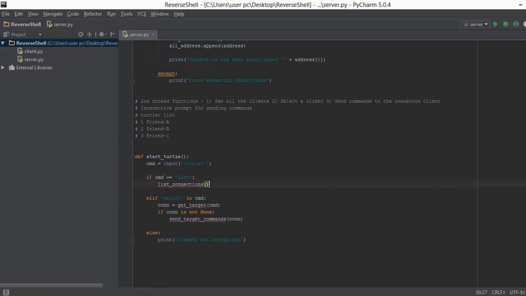So if the user has typed in list, we are going to call this function of list_connections, and it's going to show us all the connections that are right now connected to the server.py in this kind of format. Then we checked whether there is a select keyword in the input or not, and if there was, then we used the function of get target, and we sent the value of the CMD to this function.